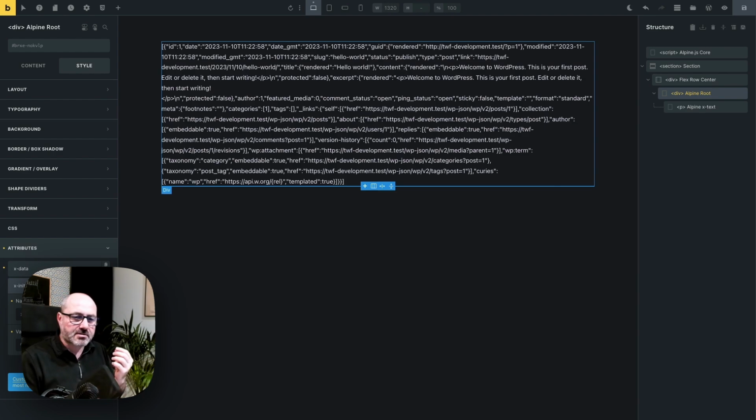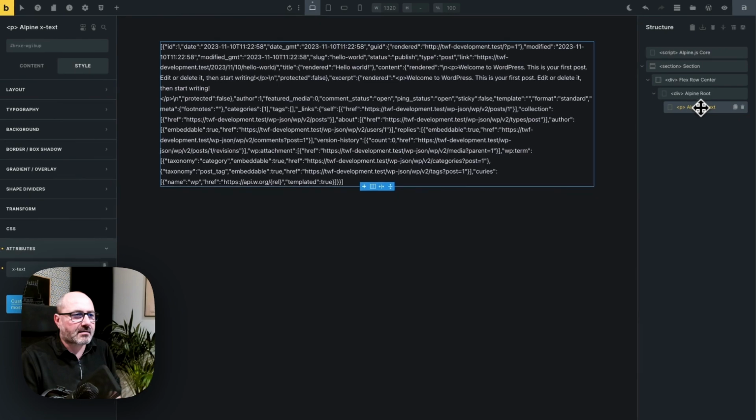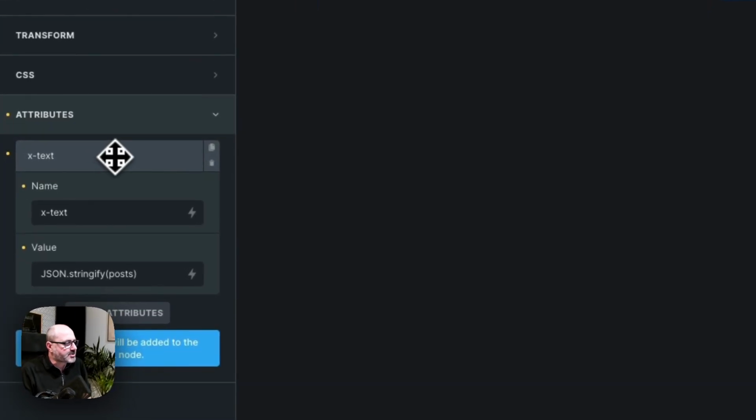So of course it's a JSON object. It's not easy to read for us, but it's really easy for a machine. Maybe we can try to render this post. So for now I have only one. It's the default hello world, but let's try to render it, and I will take my text element here, and I will simply change my attribute.